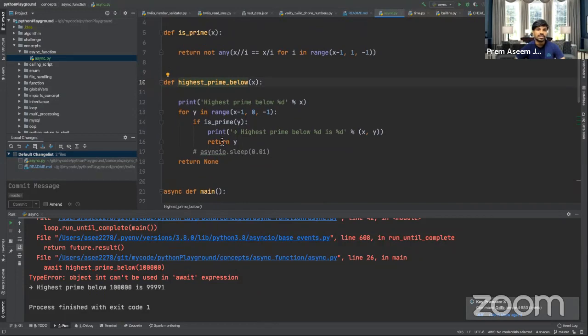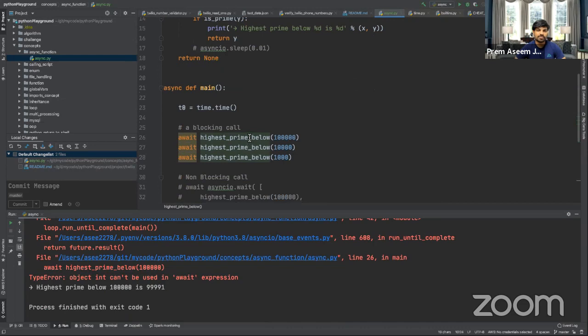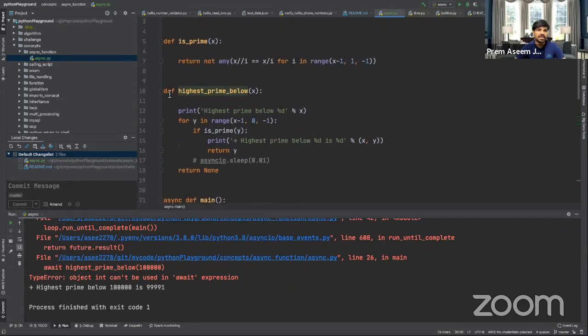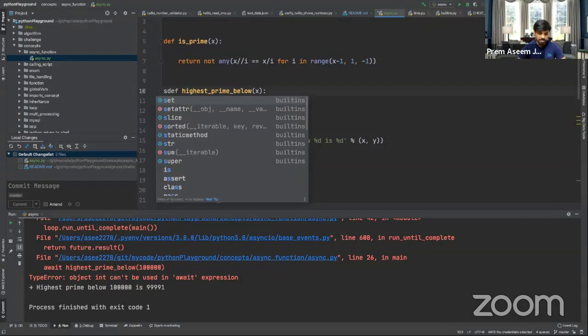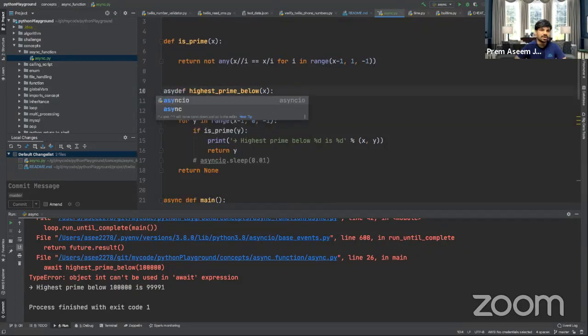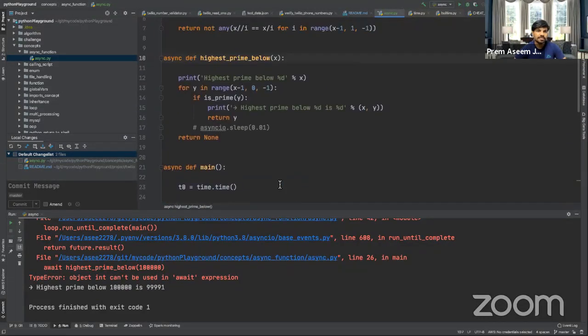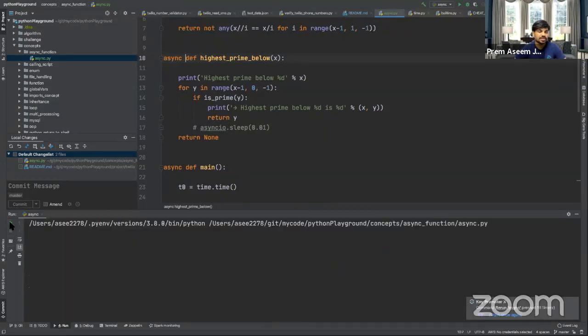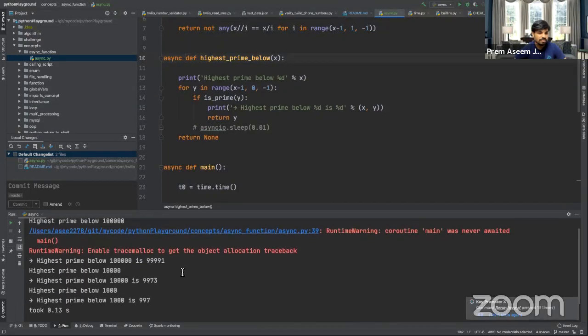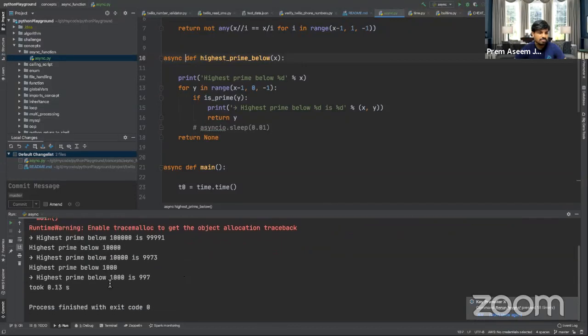So let's do one thing. Let's also make this function asynchronous, because when we are calling all these three, unless they are asynchronous, we cannot get the benefit of parallel processing. So I made this asynchronous. Let's try to run this. Now pretty much it is running. It took some time here, and then it also gave us the result.